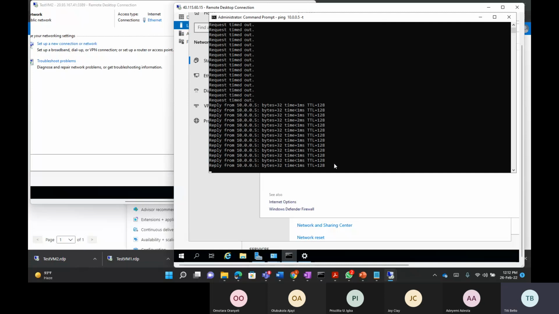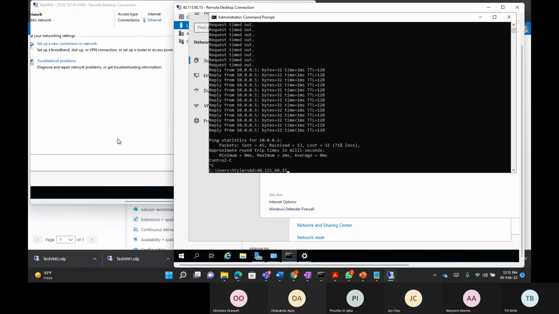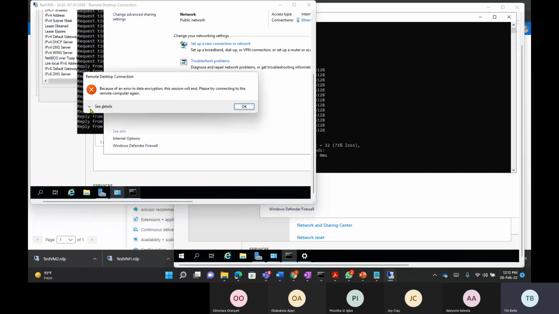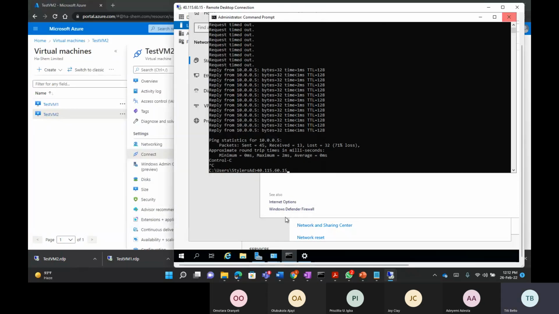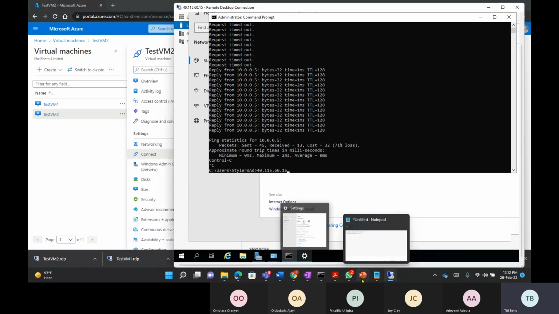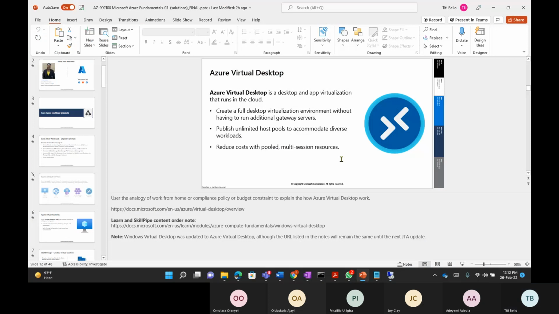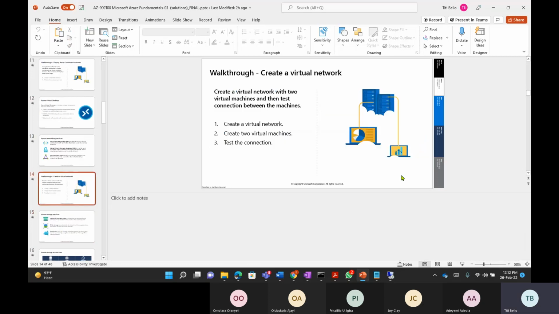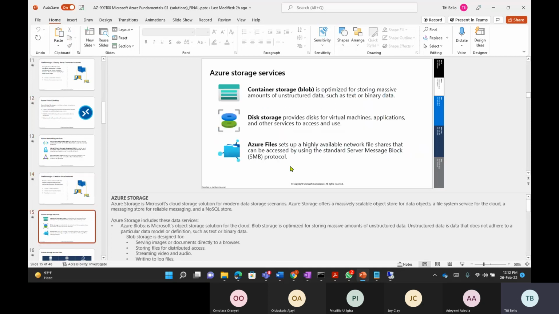Let me stop this. Stop this as well. We don't kill the servers in the cloud. The machine just got disconnected, because we are already behind time. So basically, we have been able to create two virtual networks, create two virtual machines, and test connection between them.